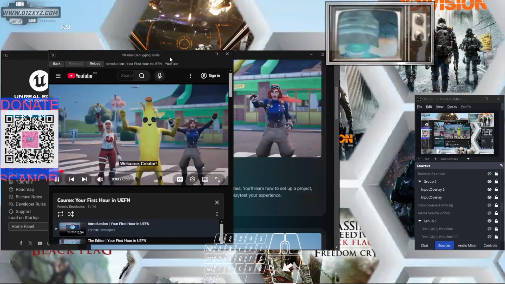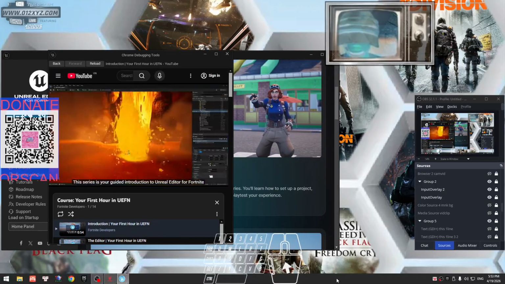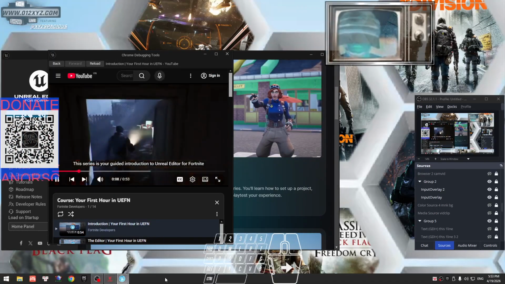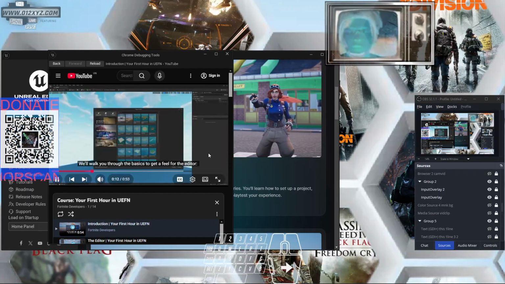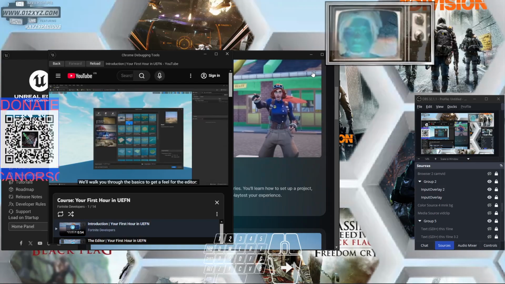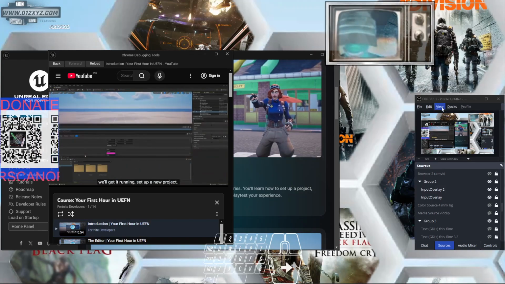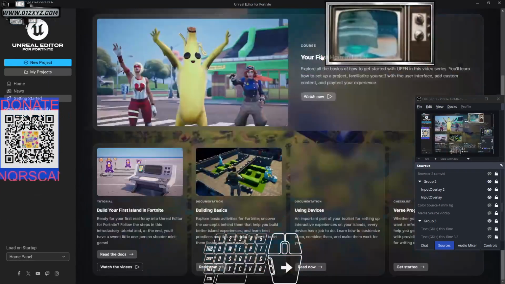Welcome, creator! This series is your guided introduction to UnrealEditor for Fortnite, with plenty of tips to help you start building with confidence. We'll walk you through the basics to get a feel for the editor. We'll get it running, set up a new project, and go through the core tools.